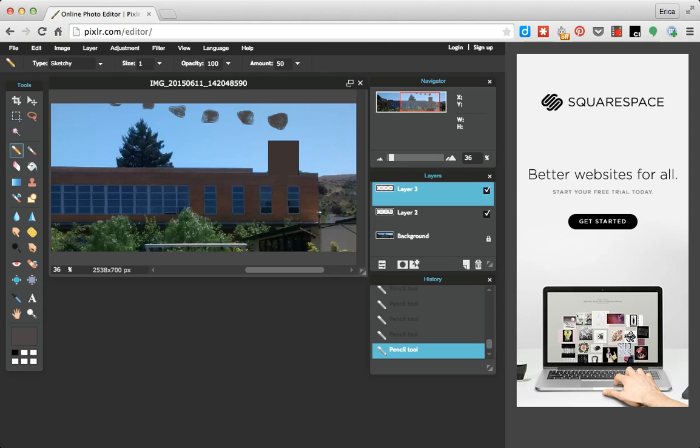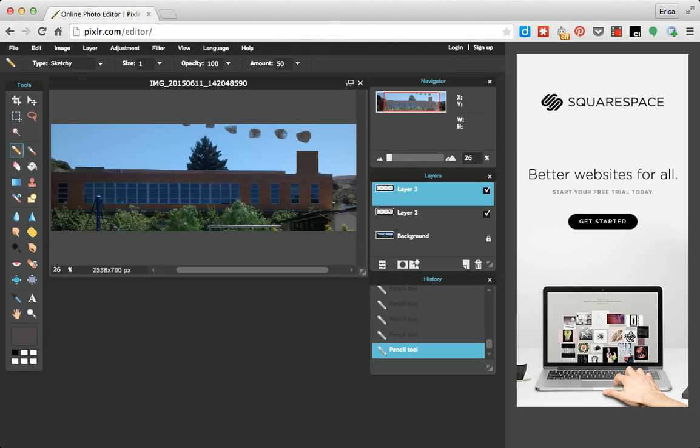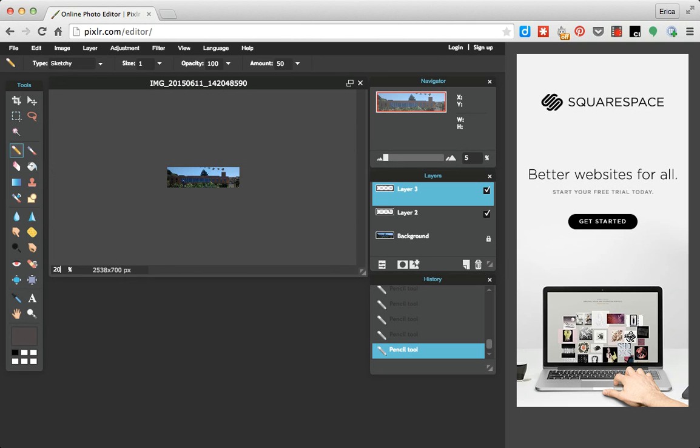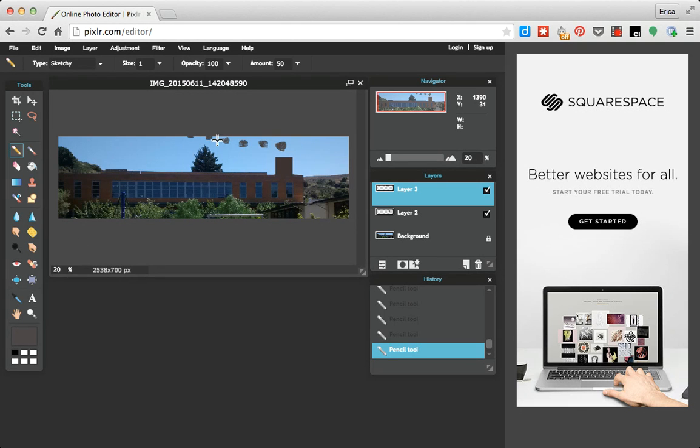Okay, so I'm going to go ahead and make the image a bit smaller so that I can see it again. So I'm going to take it down to 26%. You know what? I think I might actually take it down to 16% so I can see it all at once. Maybe I'll compromise at 20%. There we go. So I have the whole image on my screen there.